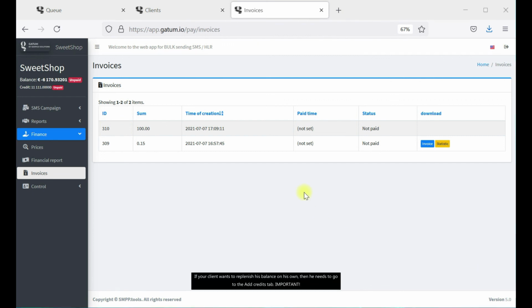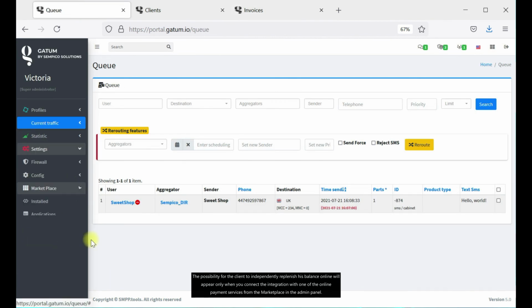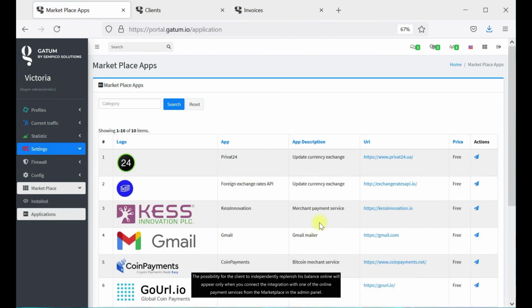If your client wants to replenish his balance on his own, then he needs to go to the Add Credits tab. It will appear here. Important: the possibility for the client to independently replenish his balance online will appear only when you connect the integration with one of the online payment services from the Marketplace in the admin panel.